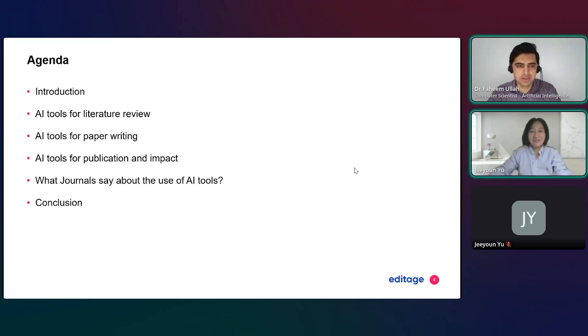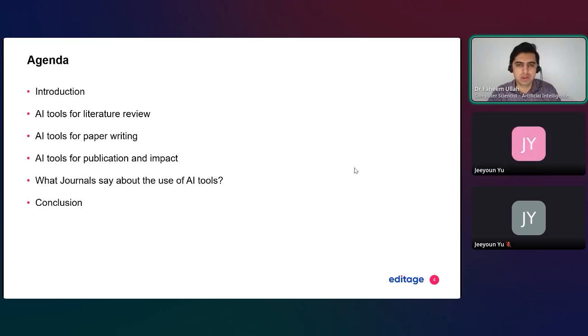In this session, we'll follow this agenda. We'll start with the introduction of the topic, what exactly it is when we talk about AI tools for researchers. Then we'll go into more specifics: AI tools for literature review, then AI tools for paper writing, then AI tools for publication and impact, and then what journalists say about the use of AI tools, and then we will conclude the session.